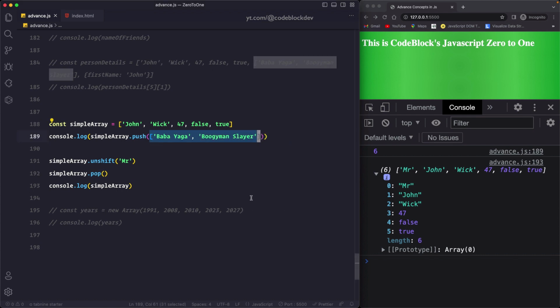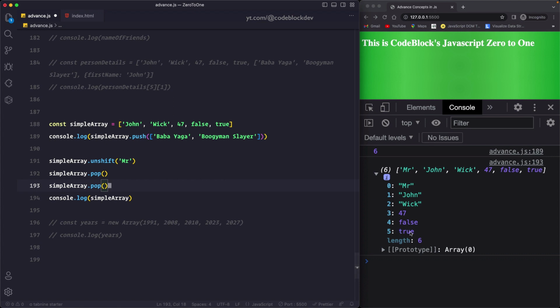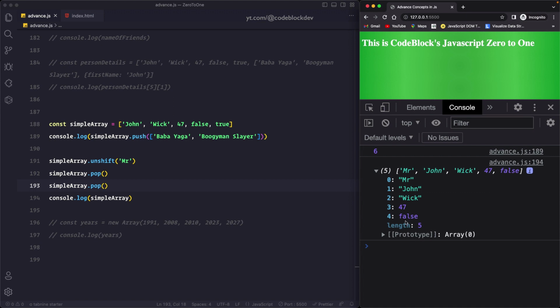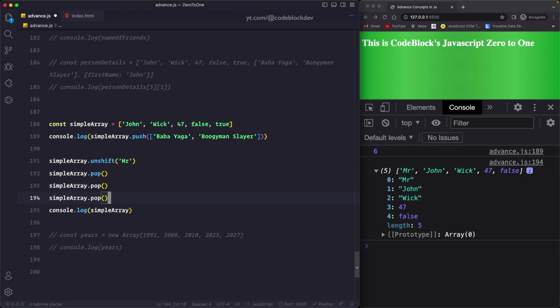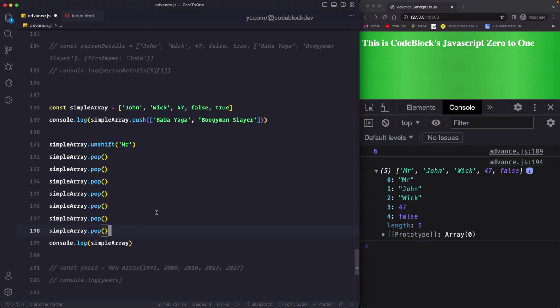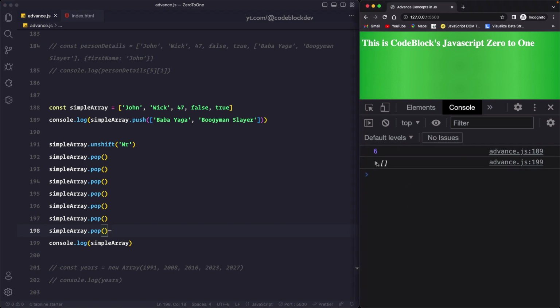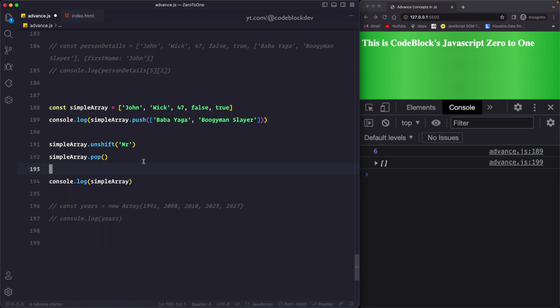Now if you want to delete one more data out of the array from the last, just call pop and there you go. You will see that now the true will also be deleted. So now I can see that true is gone. Similarly, if you keep calling it until the entire data is deleted, it returns you an empty array. So this is a very simple pop. Pop simply deletes the last data inside of an array.